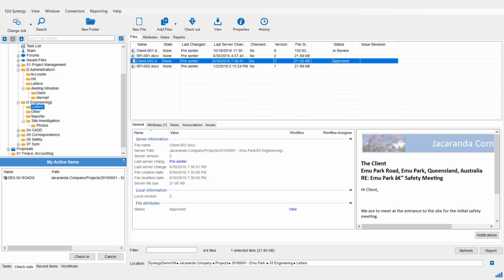You've heard me talk about checkout and check-in. 12D Synergy uses a check-in and check-out process. This means that for editing, files must first be locked by checking it out, and later uploaded and released by checking in, or by cancelling the checkout if no changes have been made.